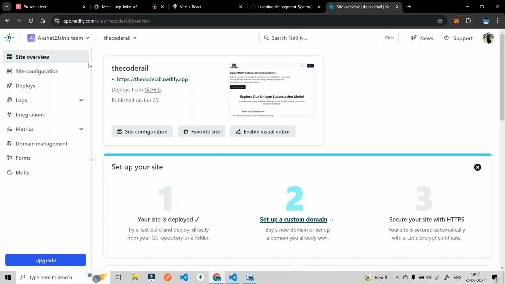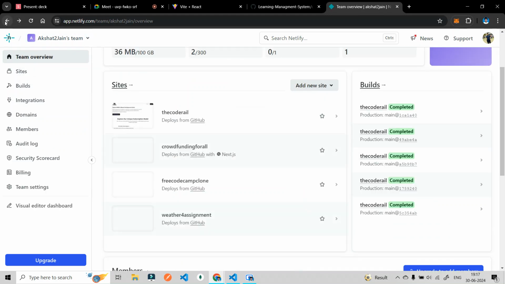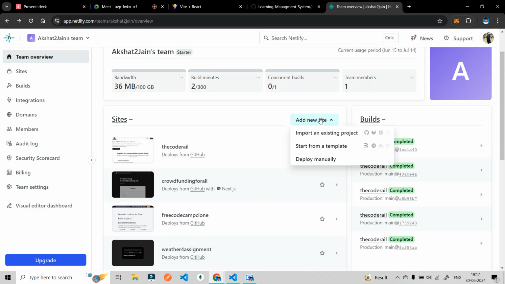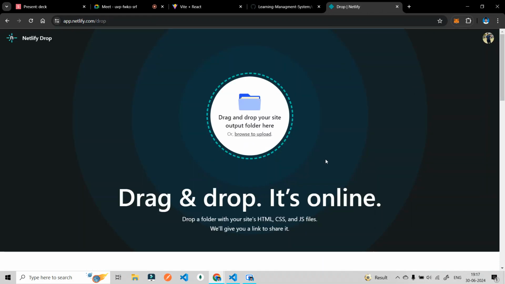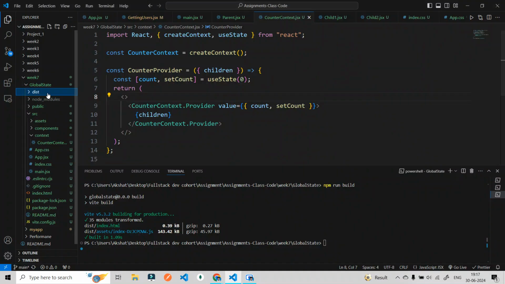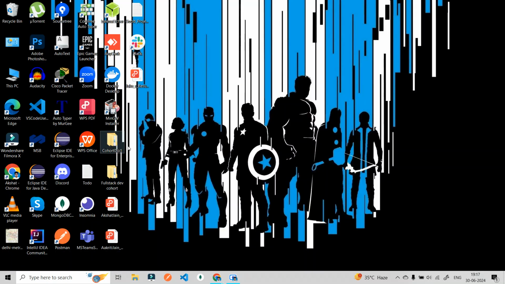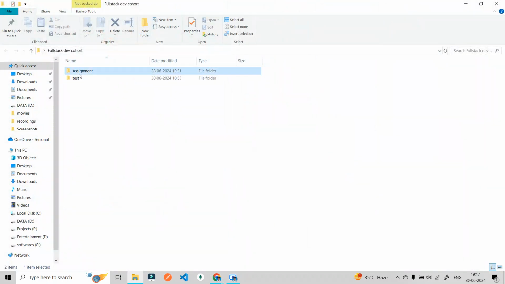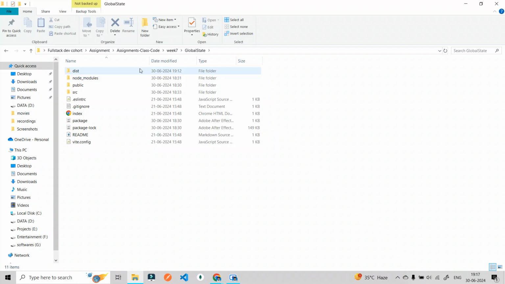Okay, so what I should do is that we go back and add a new site. Start deploy manually. Click on deploy manually, and it will tell you to drag and drop your site output folder here. So whatever folder we have created, let's see. This is the particular folder we have created. Let me close this. Okay, and let me take the assignment week 7 global state, and this is the folder.